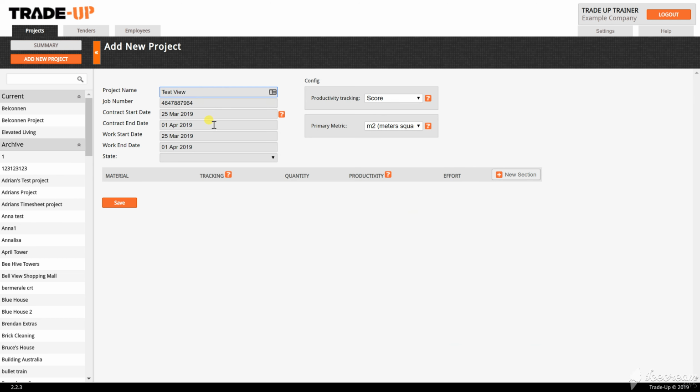Contract start and end date. These dates will be displayed on the burndown graph. This is used to report if the project is tracking to be completed on time. Work start and end date. Timesheets can only be entered during the specified work dates. They can be edited at any time during the job. And the state the job resides in.